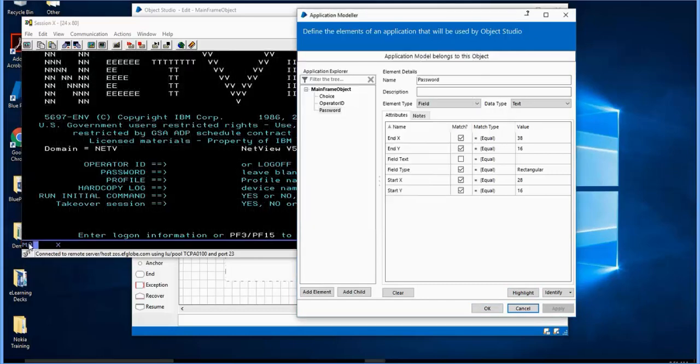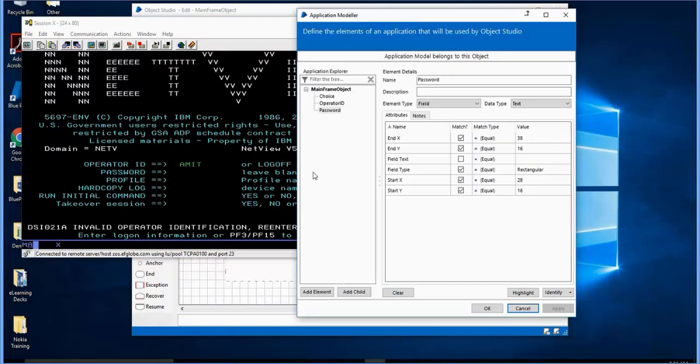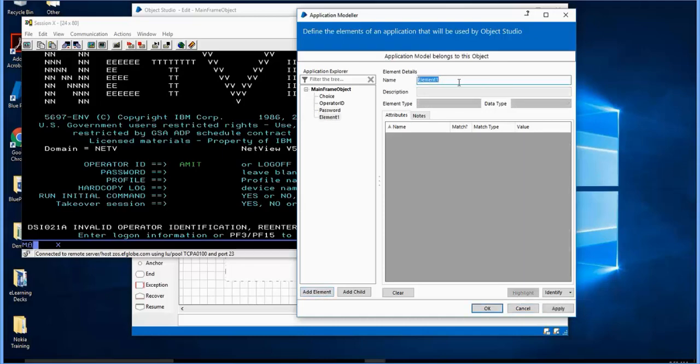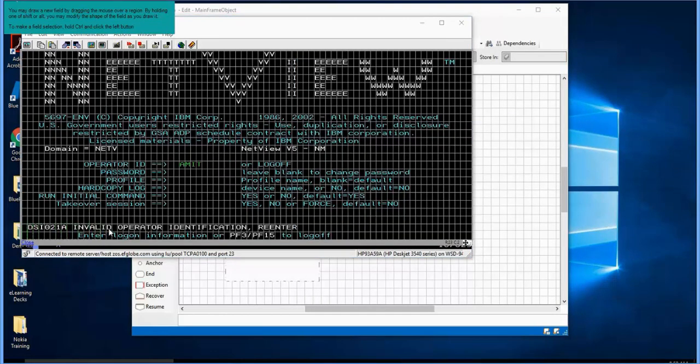Now let me close this spy grid, and let's say I try to enter some operator ID, some invalid password, and try to submit this. You see this message appears here. So I will try to read this message as well. Let me identify this again. I add an element, call it MSG, identify it in a similar manner.